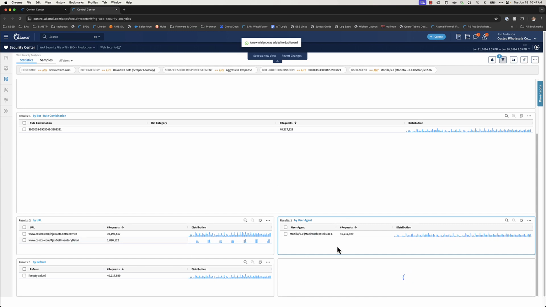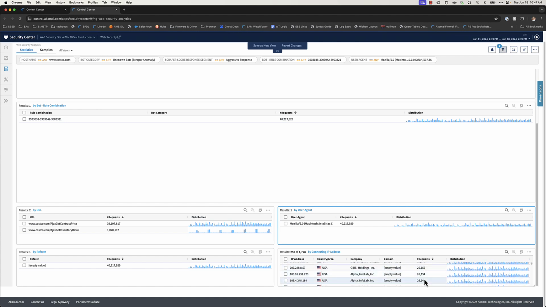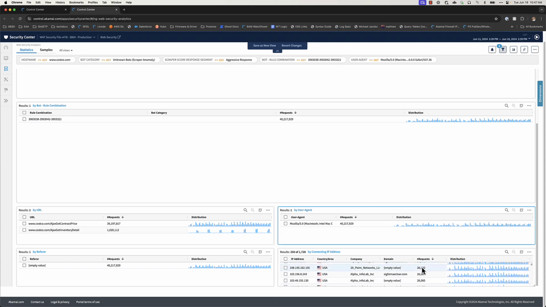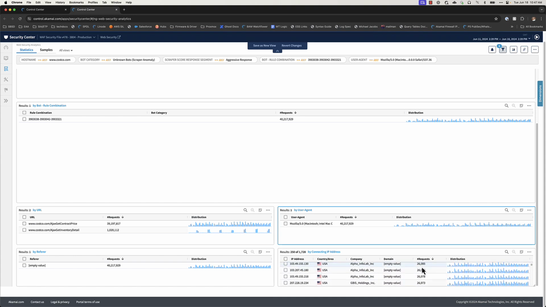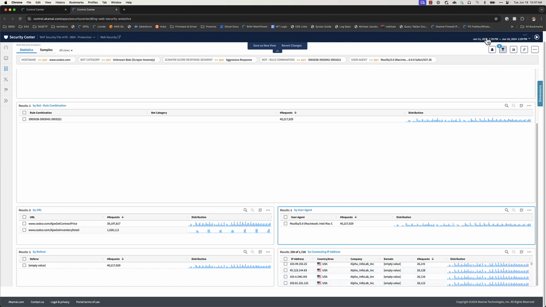Everybody works in WSA slightly differently. You're kind of seeing me do it. Ooh, okay. Look at that distribution. That is a very even distribution across these IP addresses. It's almost perfect. 26,000 over a period of 7 days. Again, I'm always looking at 7 days.